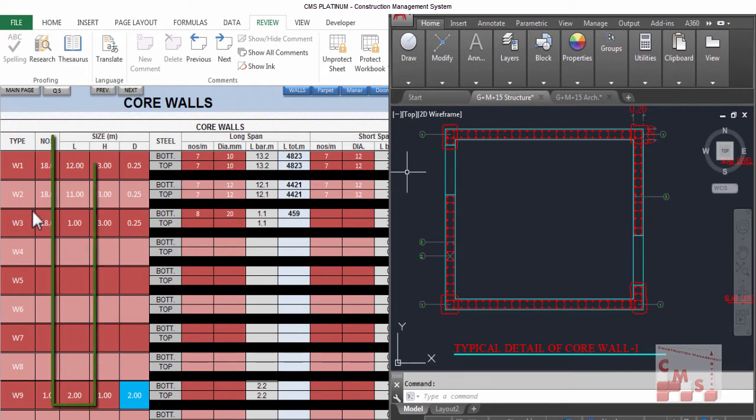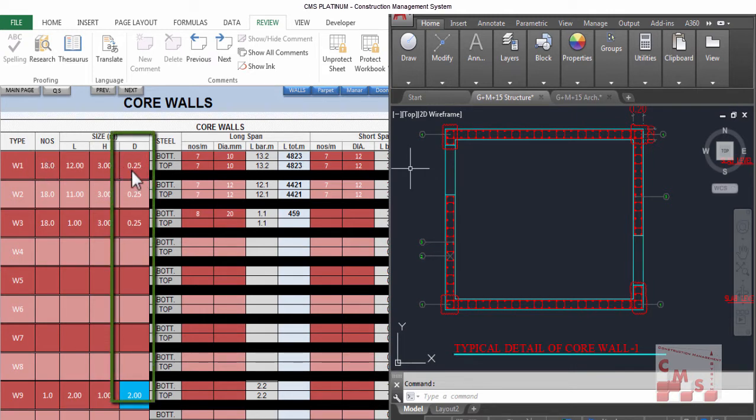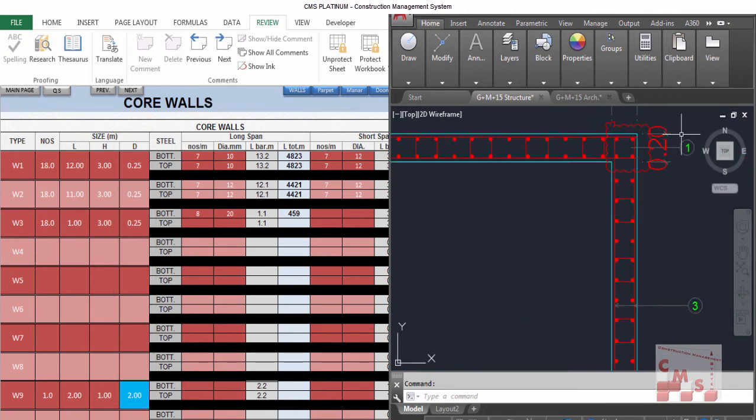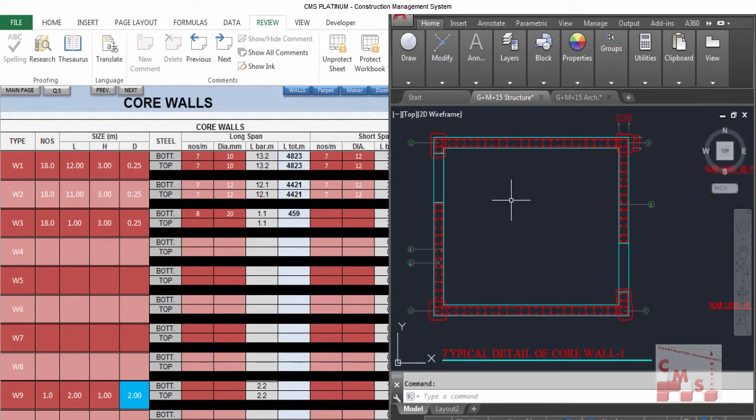So you will enter the length, then you will enter the height. You can enter the height of the floor, and as we said now, it will be multiplied by the numbers of the floors. Then you will put the thickness of the wall, which here is 20 or 25, whatever. Okay, now we have the size or the dimension for each wall. You will enter by the same way for each kind of dimension, length and height and thickness, and numbers of the core wall.